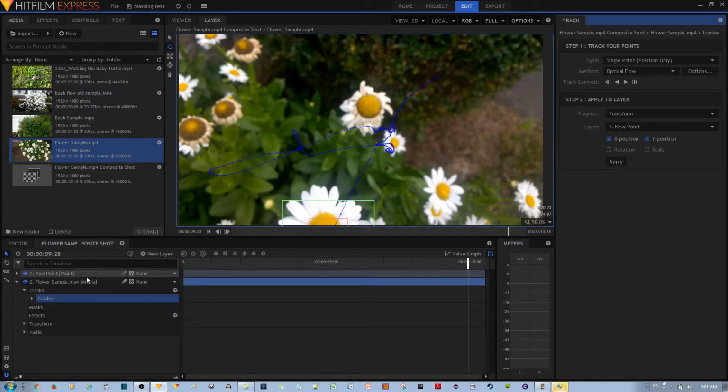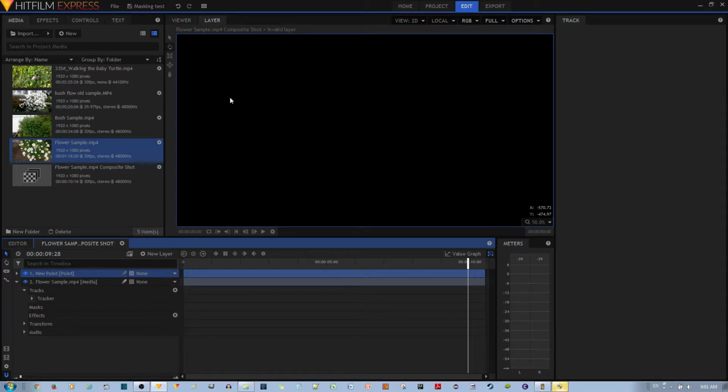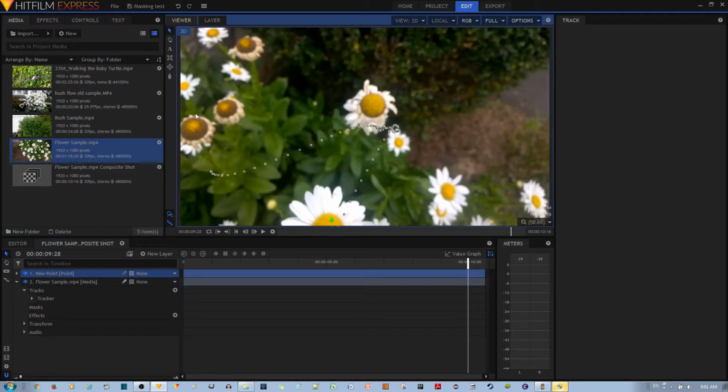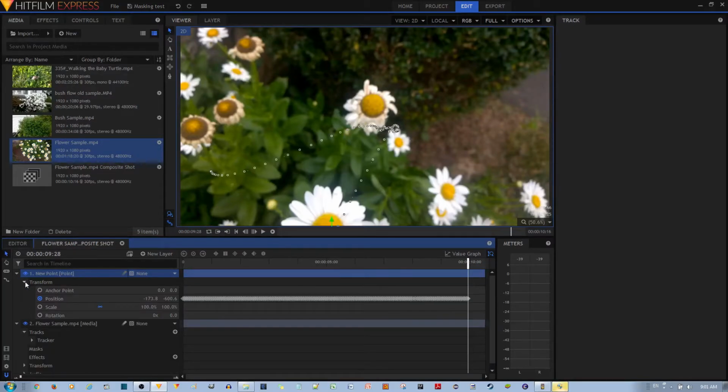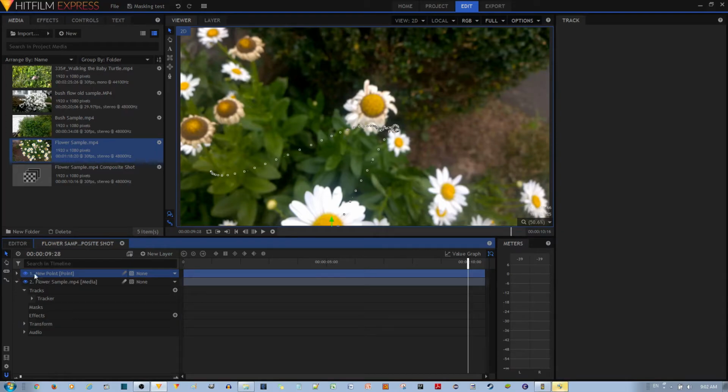So once that's been applied, if I select the point layer and go to my viewer, you'll notice that all the points have been selected. And all the keyframing, the following of where the flower went, has been keyframed. As you can see, the positions have been keyframed. Now the last thing you need to do is add text or whatever you want to follow that flower, basically.